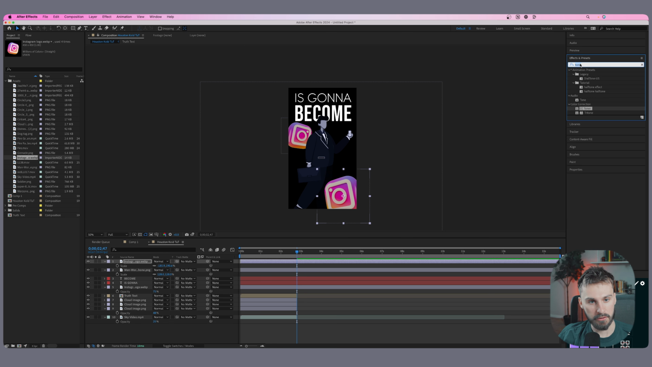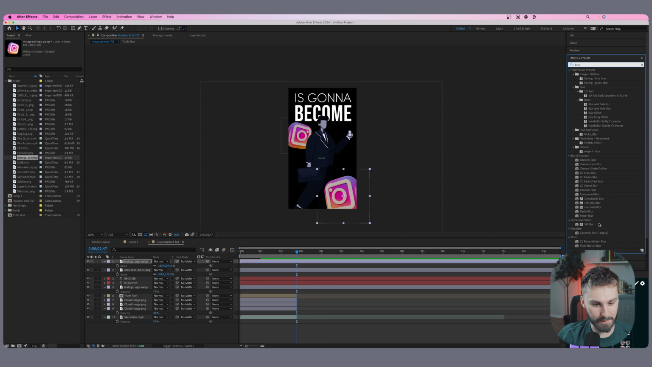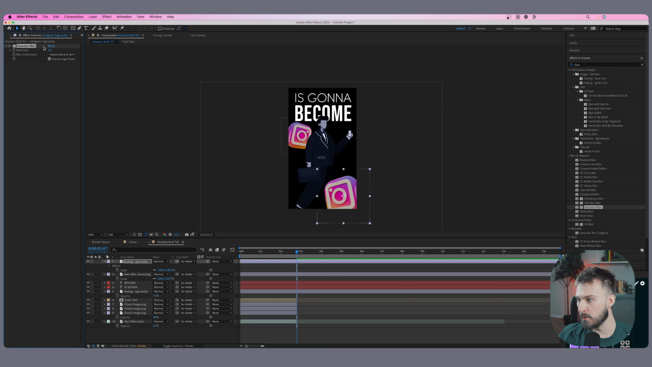One effect that we can toss onto this is a Gaussian blur because it's also going to be out of focus. It's going to be out of focus because it's in the foreground and the person is going to be in focus. So we need to add a blur to it. So I'm going to toss this Gaussian blur onto it and just beef this up a little bit. Something like that should be good.